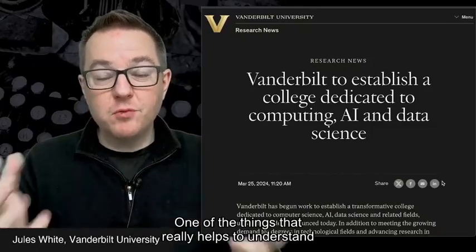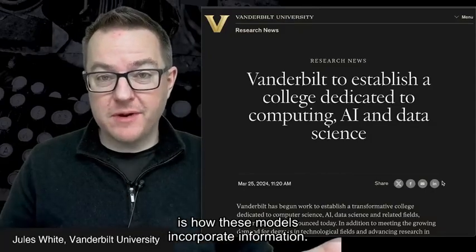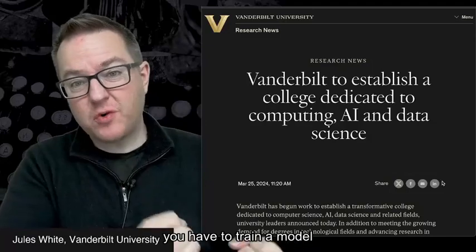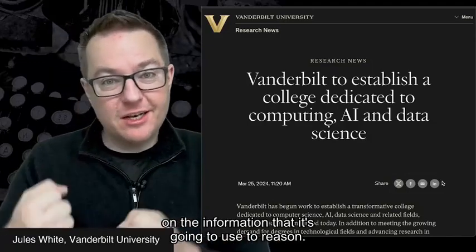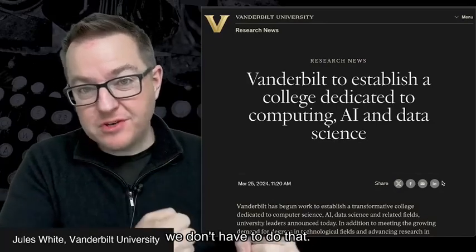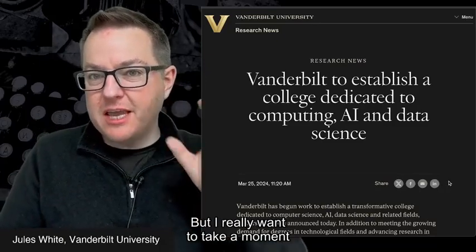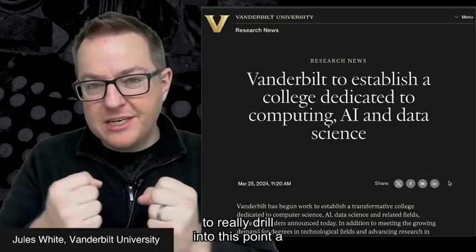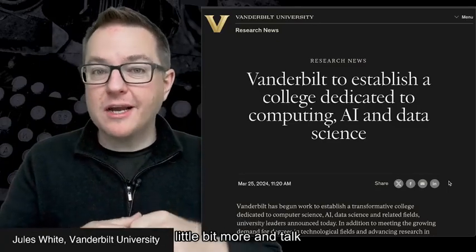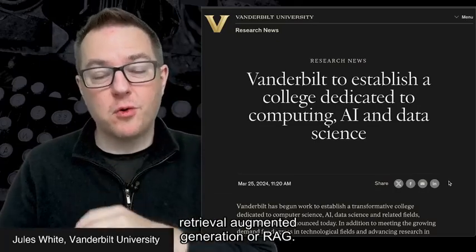One of the things that really helps is to understand how these models incorporate information. A lot of people think that you have to train a model on the information that it's going to use to reason. And as we've already seen, we don't have to do that. We can go and give it new information. But I really want to take a moment to drill into this point a little bit more and talk about an important concept called retrieval augmented generation, or RAG.